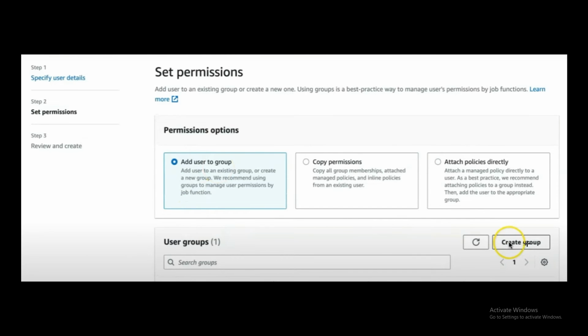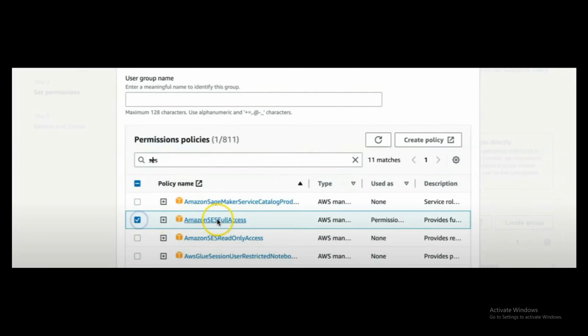click on create group, search for SES, which we want to send emails using AWS SES. So it will allow us to send 50,000 emails a day. So this is a lot in my opinion, and it is good for email marketing. And what you're gonna do, just search for SES over here, and make sure to check mark Amazon SES full access, and name that group obviously.